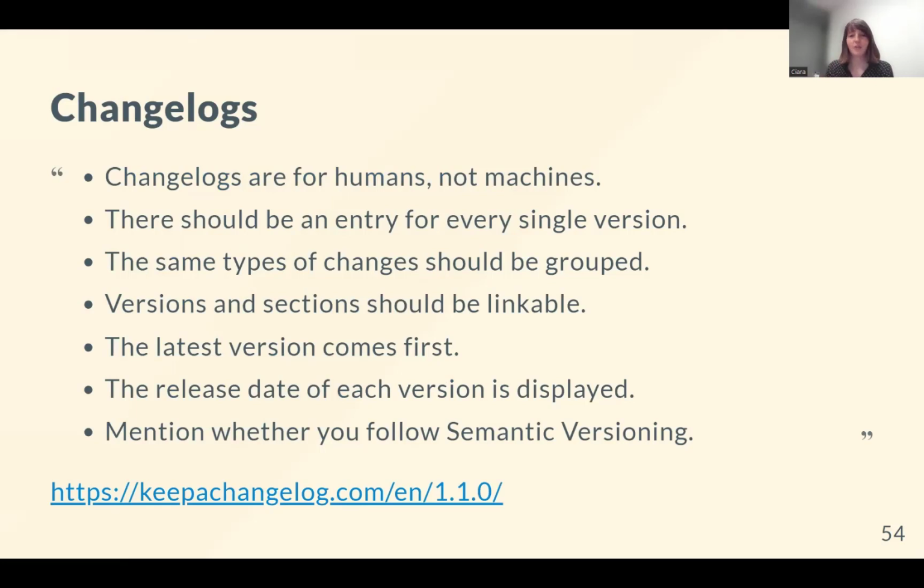Ideally, there should be an entry for every version of your software. So in your changelog, it's going to go down the versions. And the same types of changes should be grouped together so it's easy to read, easy to parse with your eyes. And versions and sections should be linkable so that you can jump between stuff and provide links to it in other places. The latest version should come first so that you just see it as soon as you open the page. And the release date of each version should be there. And you should mention whether or not you follow semantic versioning. I feel like most people do these days.